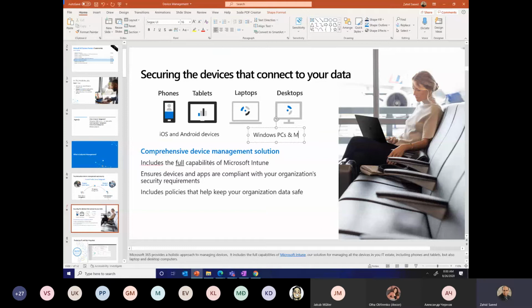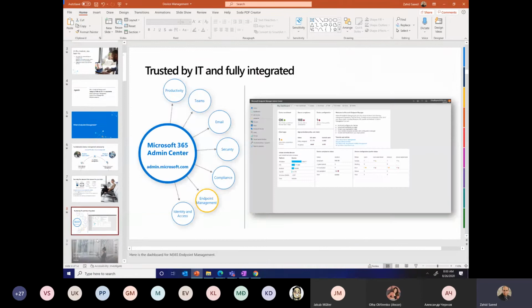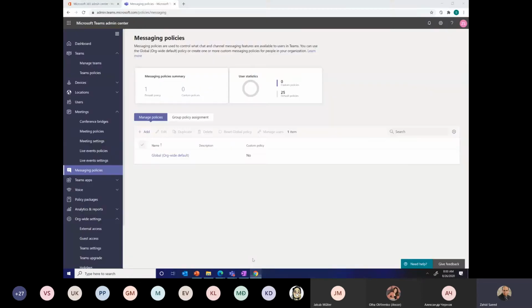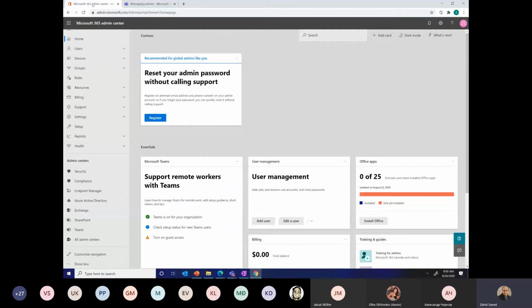We are also doing the Mac. So you can manage all of these devices. It could be Android, tablet, laptop, all of those things can be managed through Intune, and it has full capabilities of Intune. So we always go and show a little bit of the interface here. Let me take you to the Endpoint Manager.